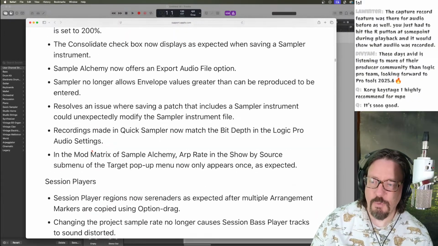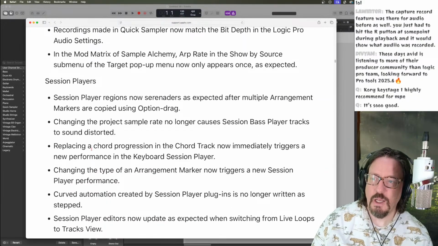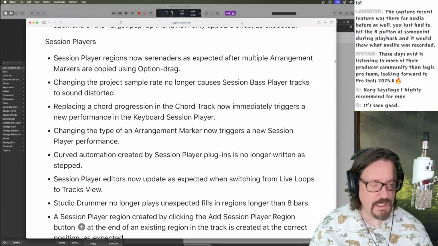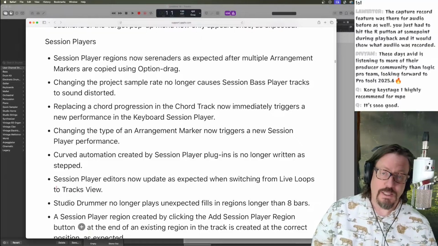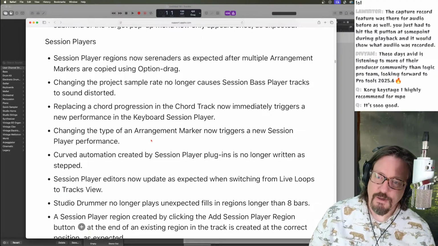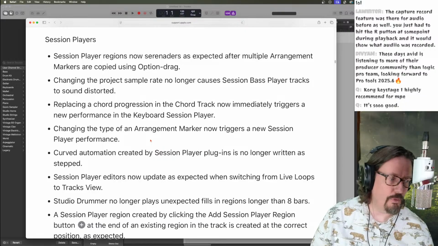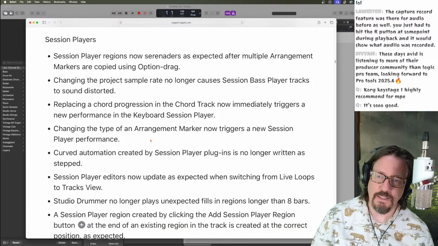We do have a couple more session player things down here, although it's interesting because we had session players up above. Once again, they're not proofreading their session notes. Just send them to me in advance. I will go through and format these so they look great.